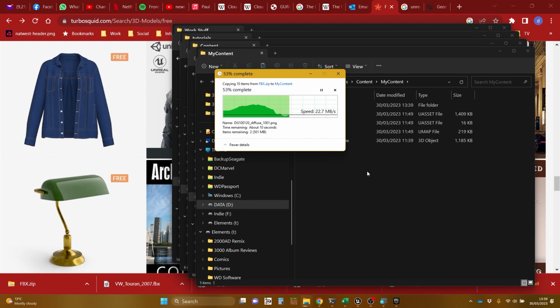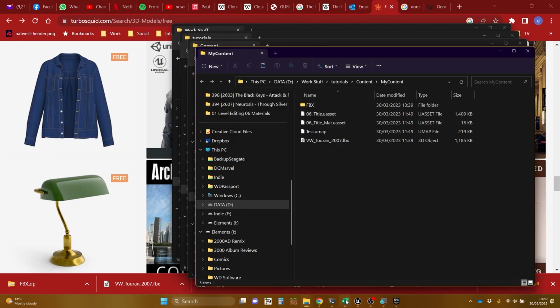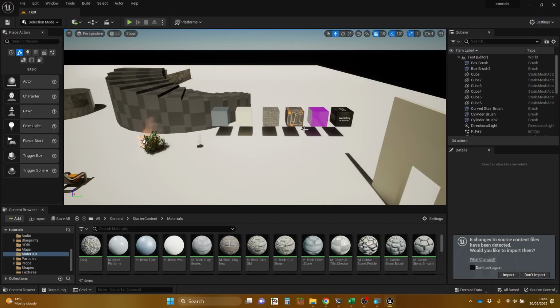Again, we've got a little bit of a wait, but not much. Once that's done, go back to the Unreal project. You see that this pop-up box has appeared down at the bottom right. It's detected the fact that I've put those assets in the content folder, and it's asking me if I want to import them. Well, yes, I do.